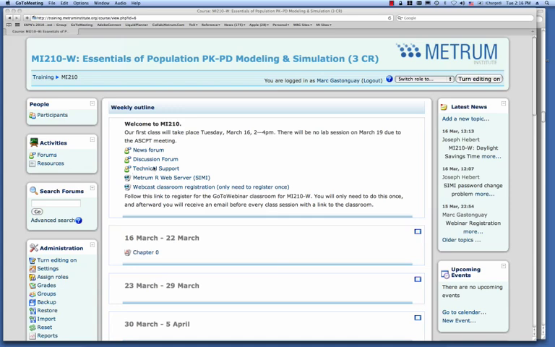In addition to the discussion forums, we also have a technical support forum. This is a place to post your queries and tickets for any technical problems, like difficulties logging into this site, logging into the web server, difficulty downloading the course materials, and so on.